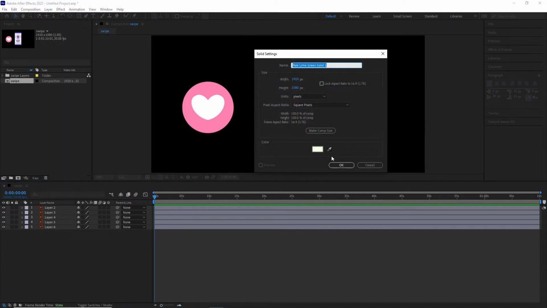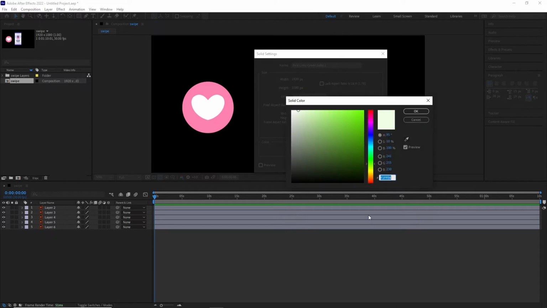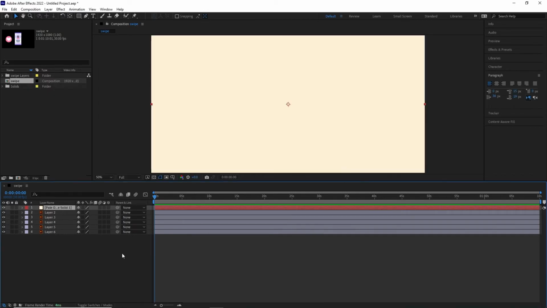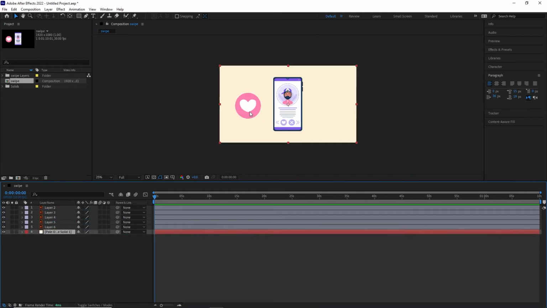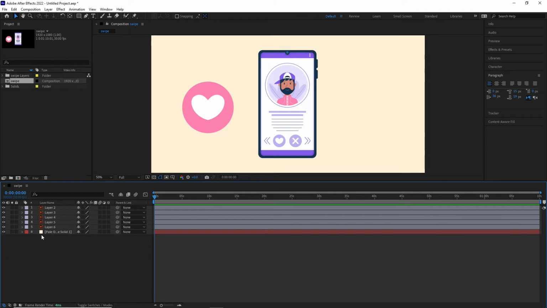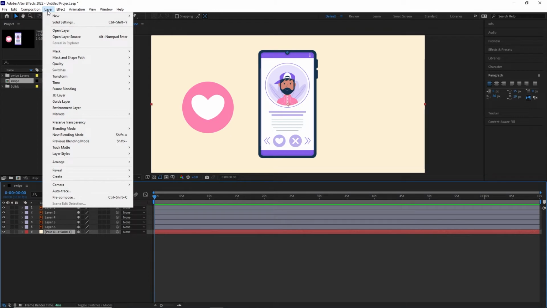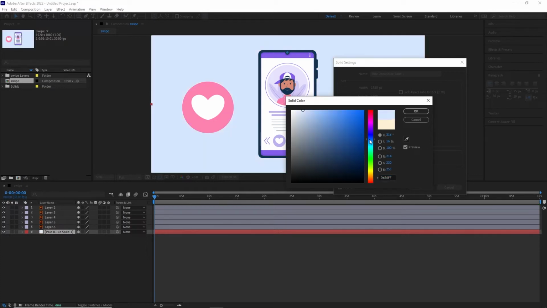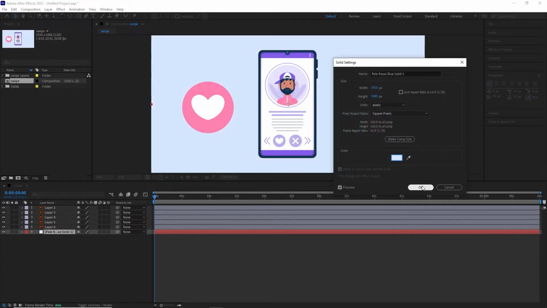And right now, in here, I am going to have an option to create some kind of background. I can go with white, or maybe something almost white, like a little orange. I'm going to click OK, and click OK. And this is going to put this on the top, so I'm going to click on this and drag it to the bottom like so. And I really don't like this. So now you can go to Layer, Solid Settings, or Ctrl Shift Y, and instead of the orange one, I can go maybe with a blue one, like so.